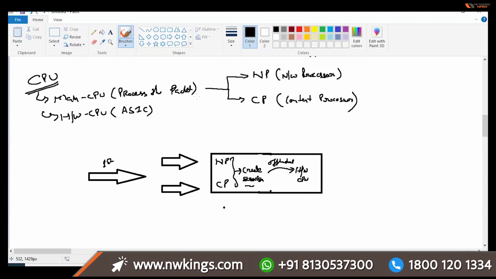It is also a very, very powerful CPU component, but we call it a hardware CPU because it has only to do what the main CPU has told it to do. That means main CPU will process the first packet and note it down. It will create a session, and it will pass on that session to the hardware.